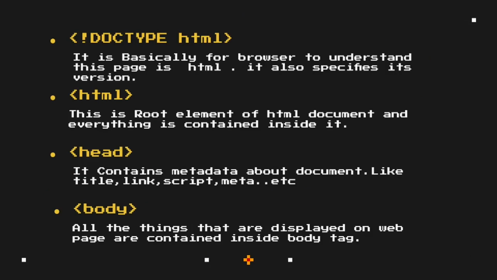Doctype HTML is basically for the browser to understand the version of this page. The HTML tag is the root element of the HTML document, and everything is contained inside it. The head tag contains metadata about the document, like title, link, script, and meta. You will come to know more about link and script further on. In the body tag, all the things that are displayed on the web page are contained.